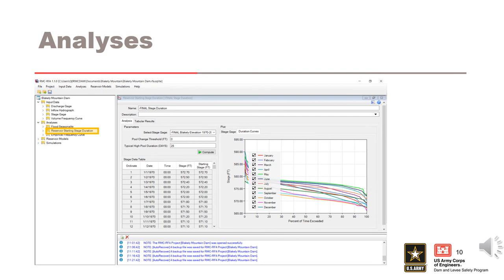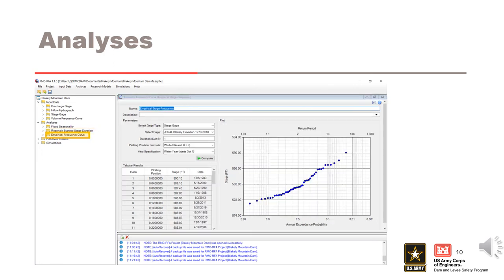The second analysis is reservoir starting stage duration, which uses the daily stages from the stage gauge to estimate the percent of time reservoir stages are exceeded on a monthly basis. The result of the first two analyses are used in an RMC RFA simulation to randomly select a month for a flood event and then randomly generate a starting reservoir stage based on the duration curves for that month.